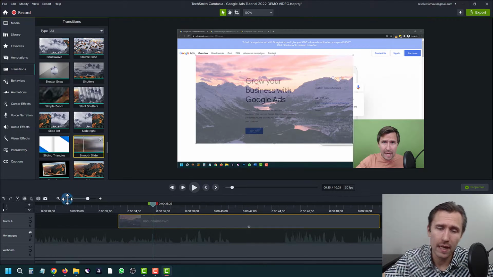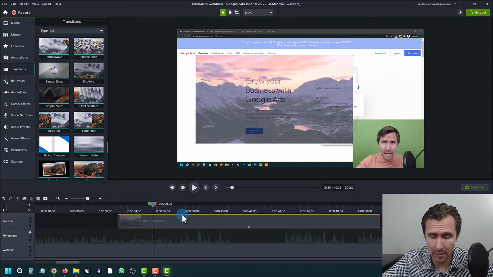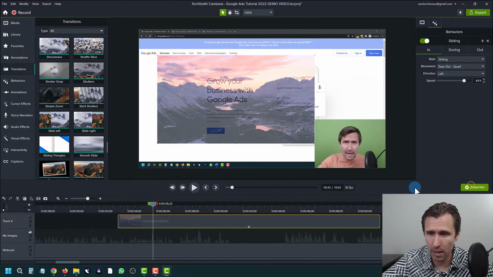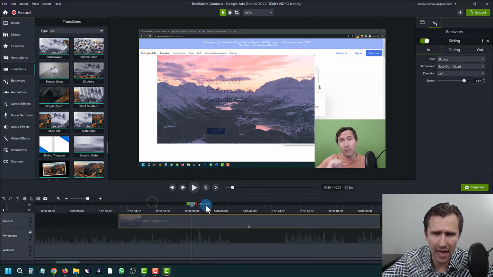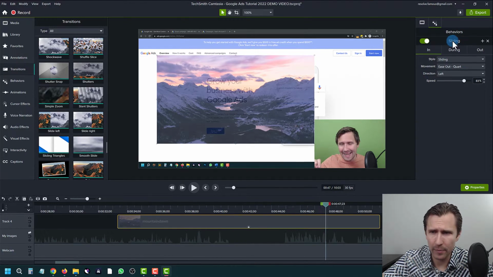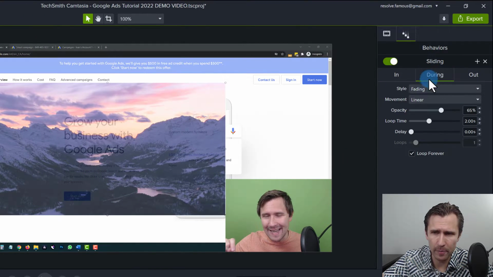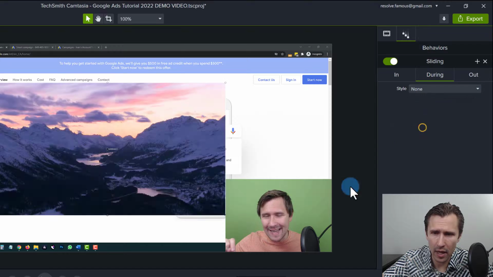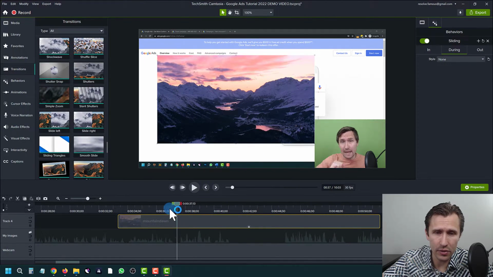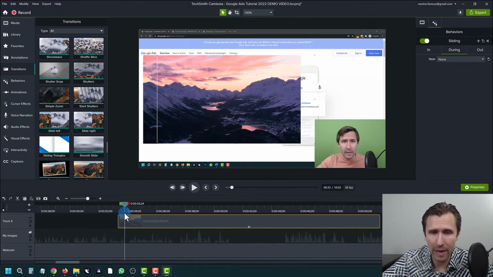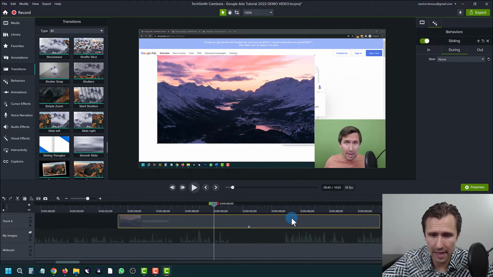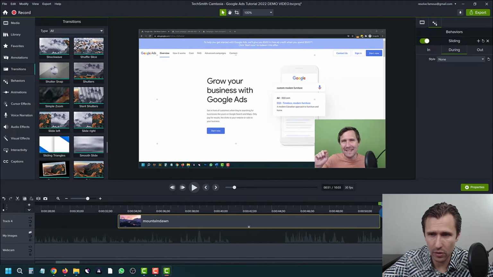The other one is what I mentioned first, that there are just more customization options. So if you click on properties again, you will be able to adjust all the settings here. As you can see here, it kind of flashes, right? Which I don't like. So what I'm going to do is click on during, and then I'm going to say style none. And now it's not going to do that little weird flashing opacity effect as it slides. So it's just going to slide in, and then at the end, it's going to slide out.